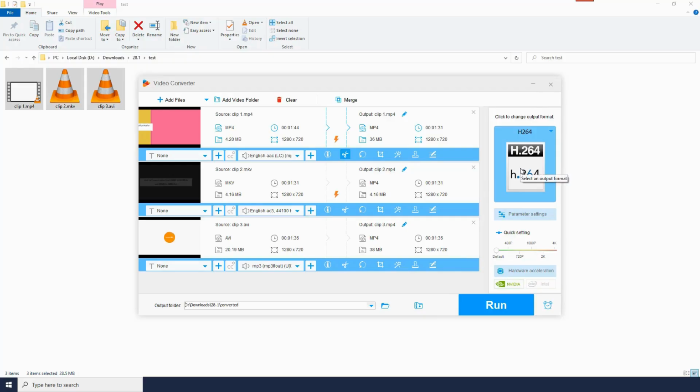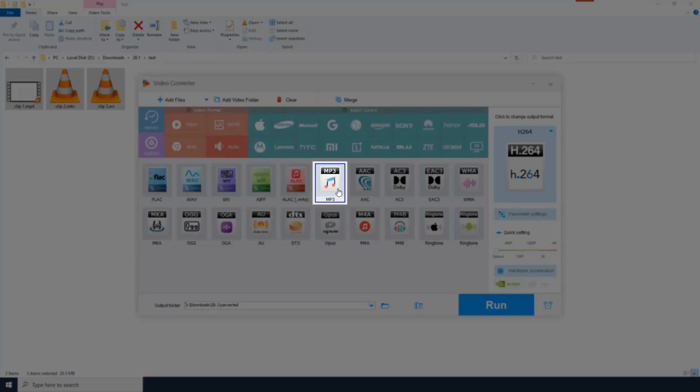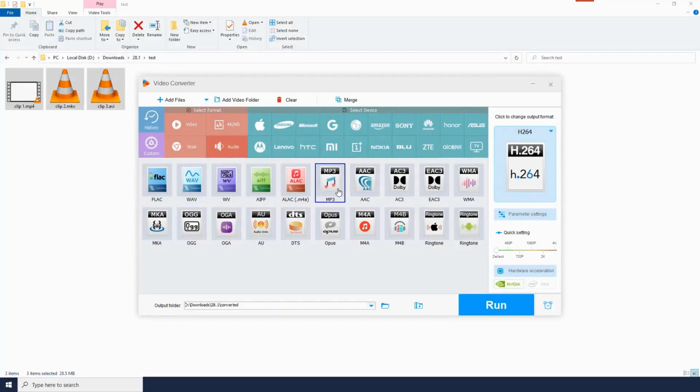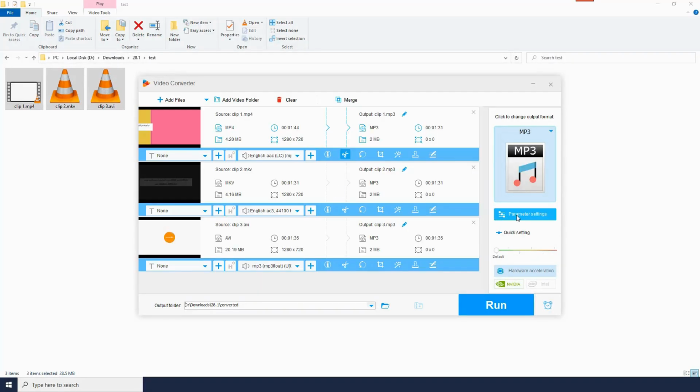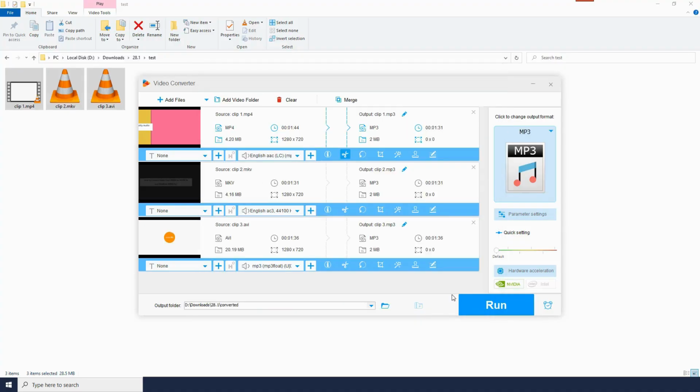Next, open the Output Format list on the right. Go to the Audio tab and choose the format you want. If you just need a standard audio file, MP3 is the best choice. You can also pick WAV, FLAC, M4A, or others depending on your needs. You can also click Parameter Settings if you'd like to adjust the bit rate or sample rate for higher quality or smaller size, or simply leave them at default and let the program choose for you.